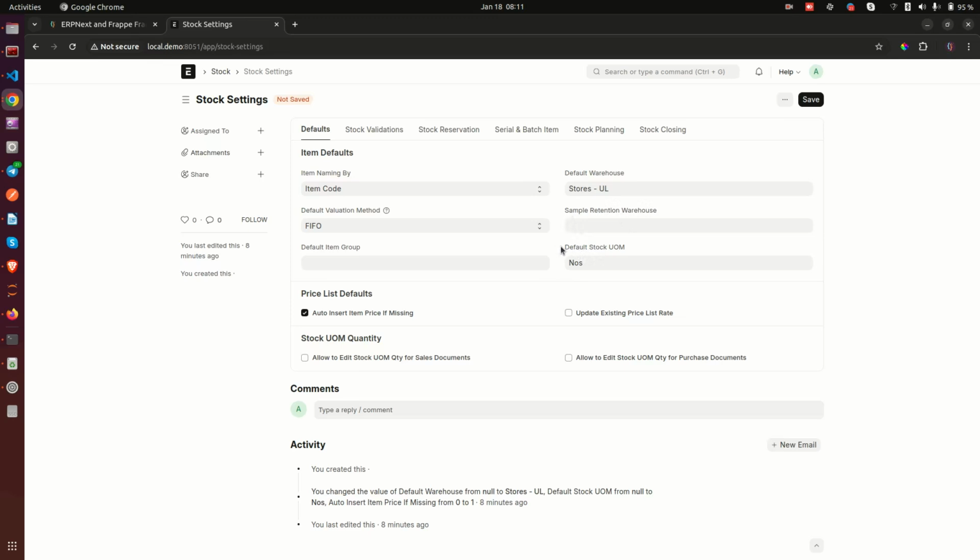Default stock UOM, again, this one is going to be seen when we are doing entry of an item. If you have many items in one unit of measure, you can set the default unit of measure there, and when you are creating an item, you'll be able to change that to the unit of measure that you like to use for the specific item that you are creating. Then we are done with that.